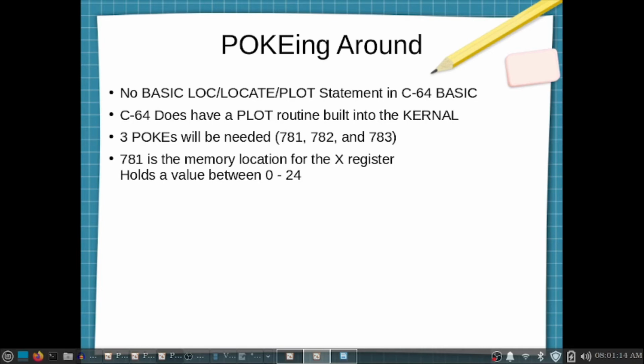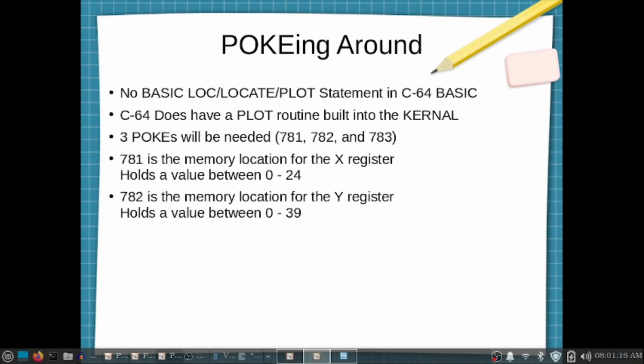781 is the storage for the X register, 782 is the storage for the Y register, and 783 is the storage for the status register. The value stored in the X register at memory address 781 can hold a value between 0 and 24 because there are 25 rows on the Commodore screen. The Y register can hold a value between 0 and 39 because there are 40 columns on the C64 screen.